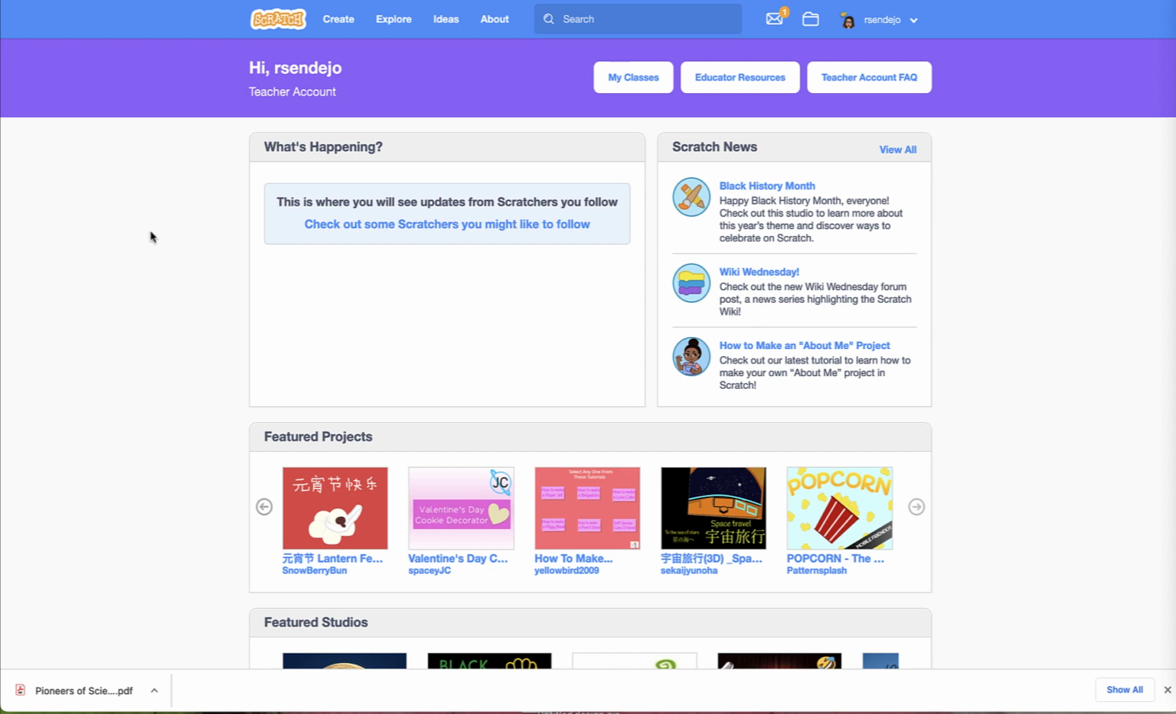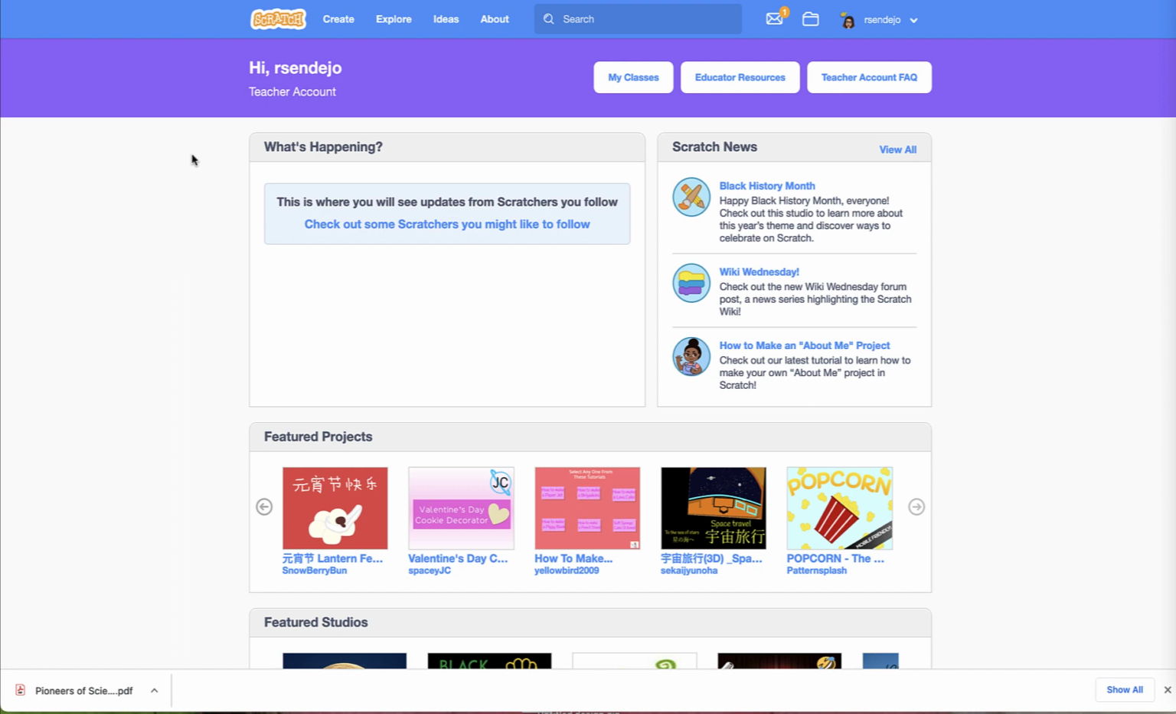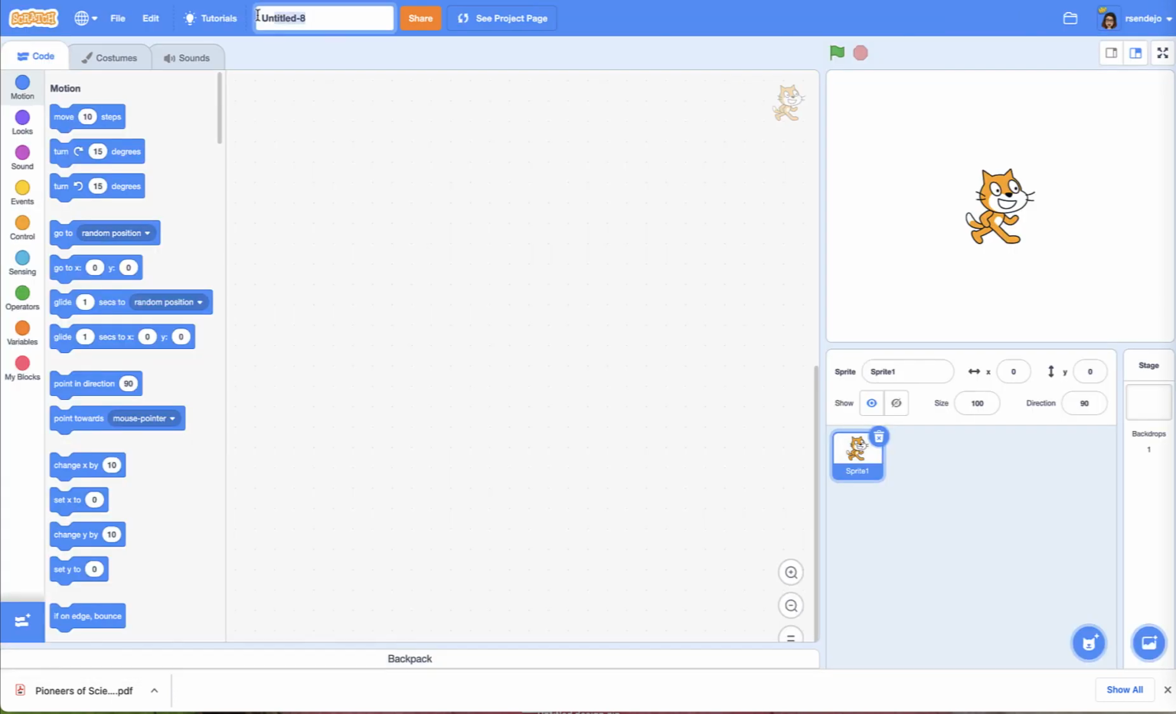It is the home screen of Scratch. You can click Create to start a new project, Explore for ideas, and right over here where you have your profile name, if you click the drop down arrow, you can click on My Stuff, and this will show you all of the Scratch projects you have going on. To get started with a new Scratch project, all you have to do is click Create. Make sure you give your Scratch project a title.